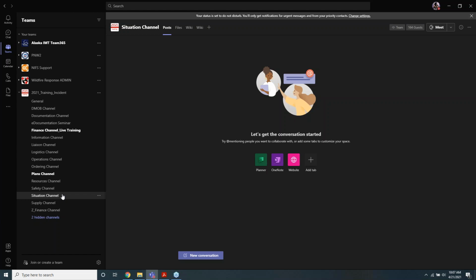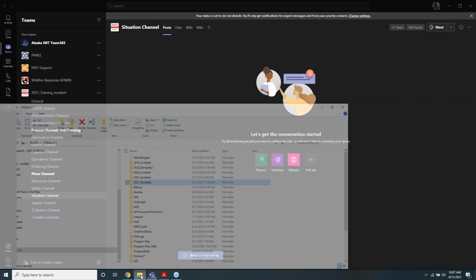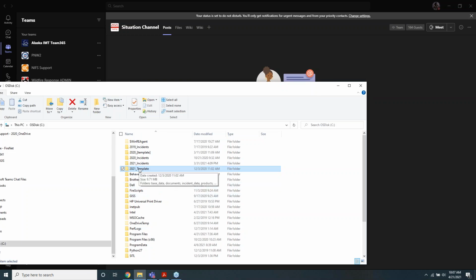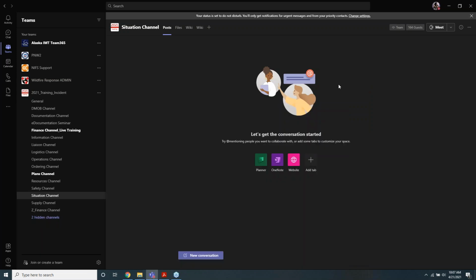The first step, which we did back on day one of the refresher, was to grab the current folder template. So I have that set aside here, the 2021 template. That's my basic folder template. This is assuming you're the first one on an incident and this hasn't been set up already. If you're coming into an existing incident, this may already be done for you. So you want to make sure you check with the outgoing team or the outgoing GIS to see what they've done as far as sharing data.